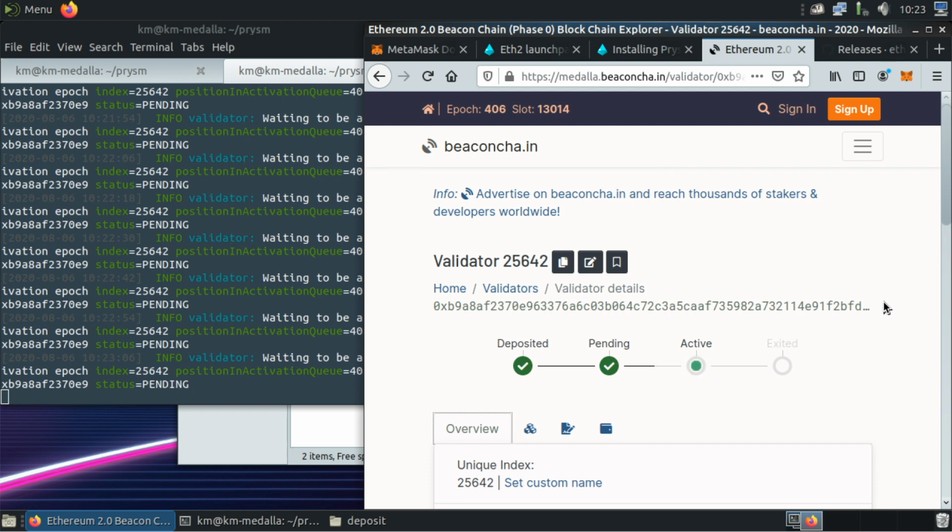That was the installation guide for the Prysm validator client, the beacon node, on an Ubuntu Linux machine. If you've got any questions, leave them down below.